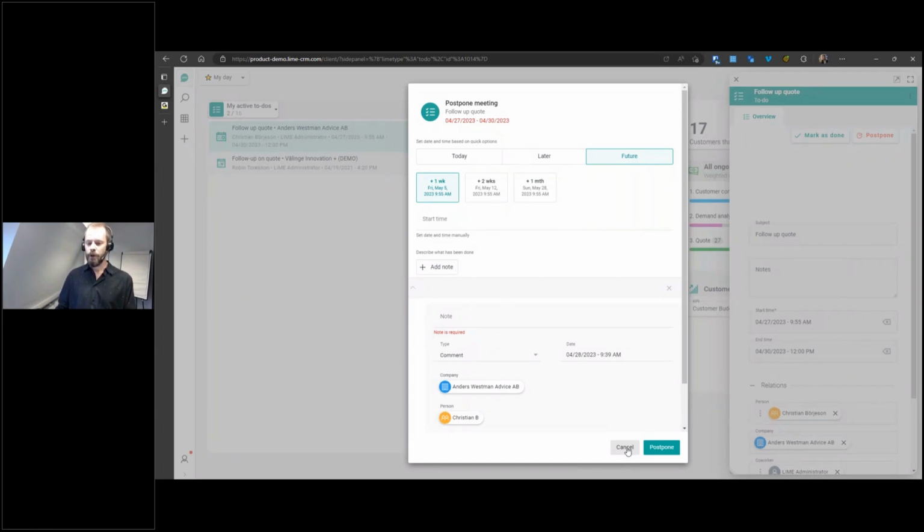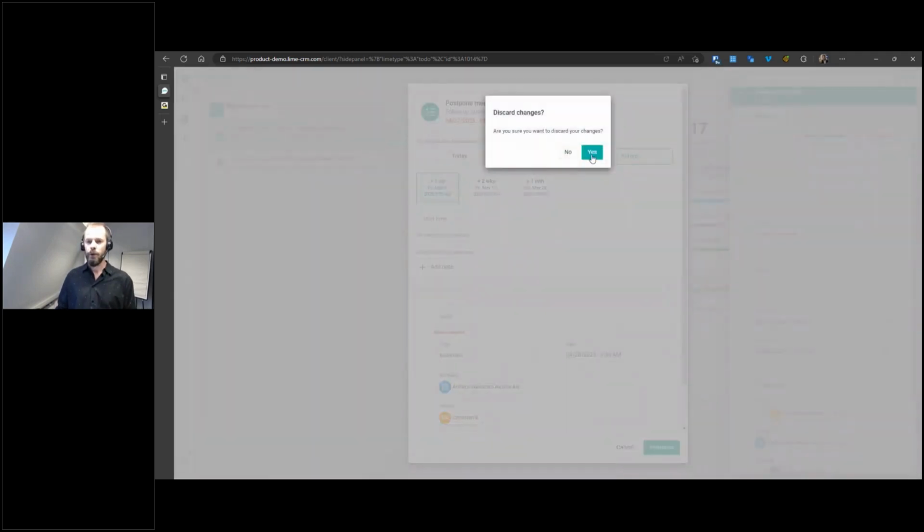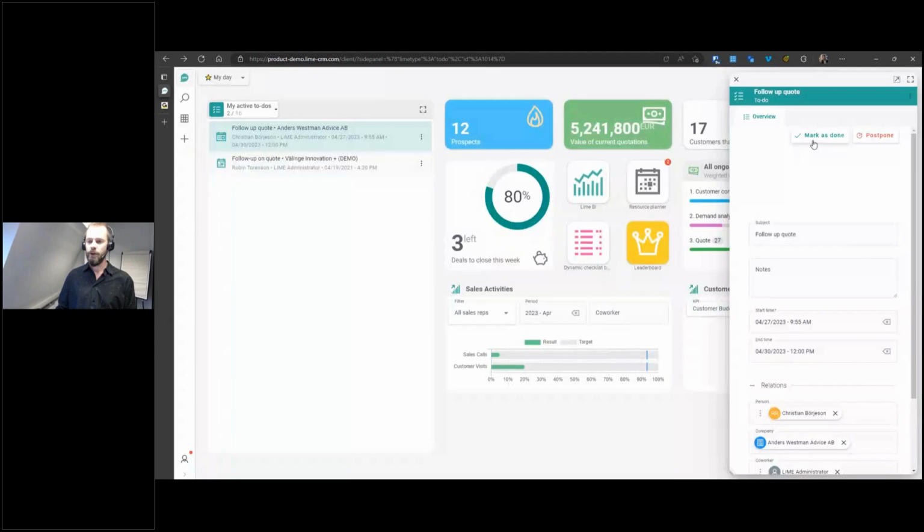All right, and you can only write notes here when you mark a to-do as done or when you postpone it. But a lot of our users like to open the to-do and just write a history note on the fly, not necessarily when they mark the to-do as done or when they postpone it. Okay, so given that, let me turn on the new features.